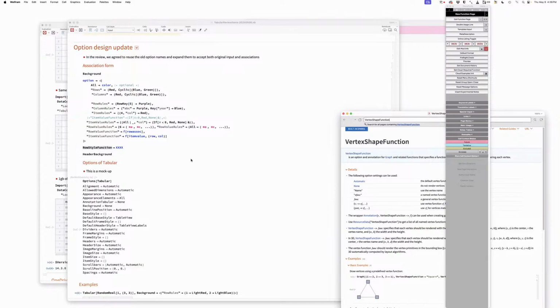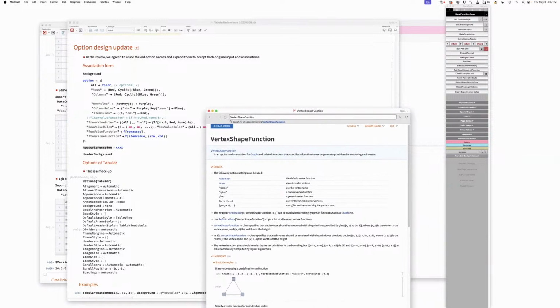We had a whole collection of them. I don't know where they went. I think we had to take them out, but we pre-wrote a whole collection of them. Oh, there's resource data. I see where it moved. You have to call resource data to get vertex shape function.